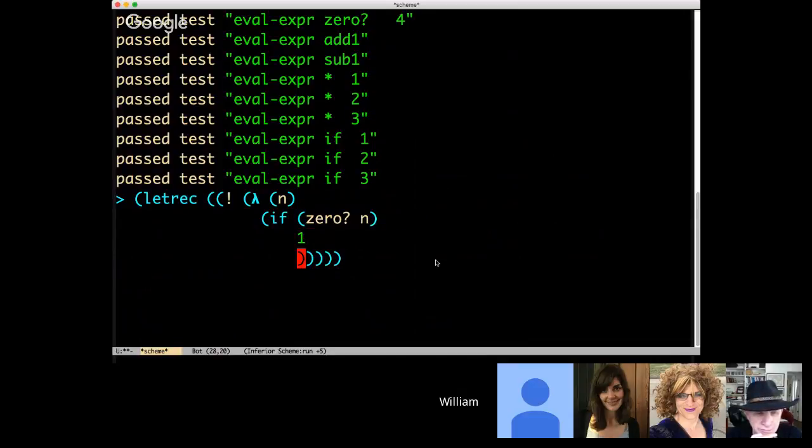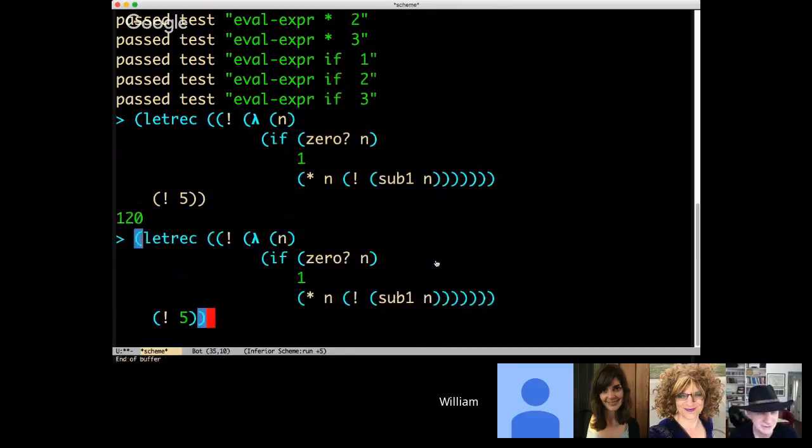I can define factorial, times n, factorial of n minus 1. All right, so we're going to do factorial 5. All right, 120. Fair enough. It's still 120. That's right.